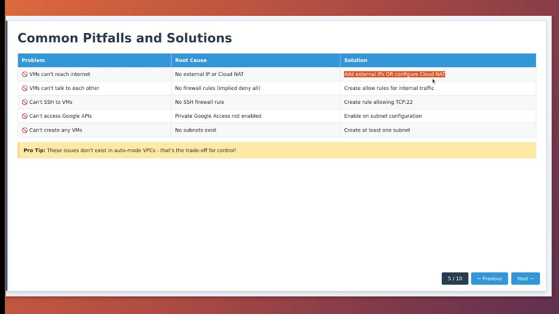The second common issue is when your virtual machines can't talk to each other. This is because there are no firewall rules by default. You need to create rules allowing internal communication. A common pattern is to create a rule allowing all internal traffic within your VPC IP ranges, though for production you might want more granular rules.